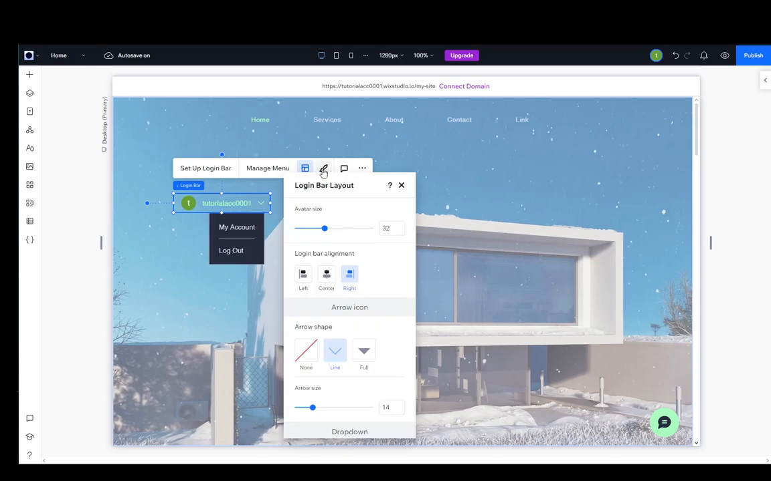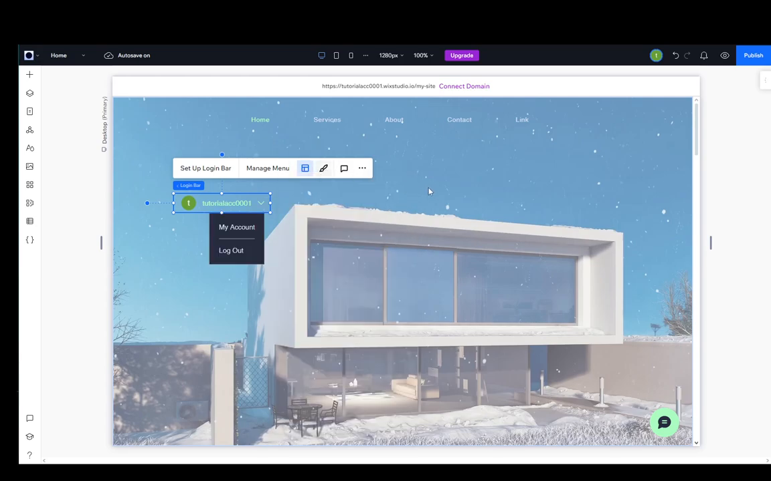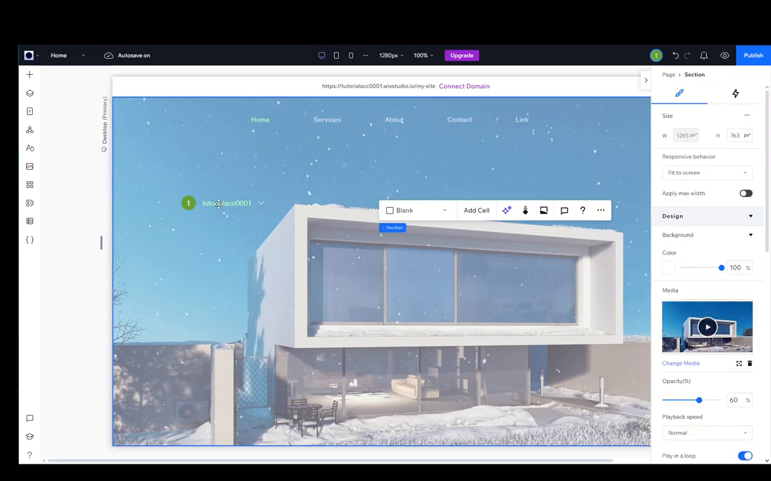You can also edit the layout and edit the design as well, but in essence that is pretty much all you need to know.